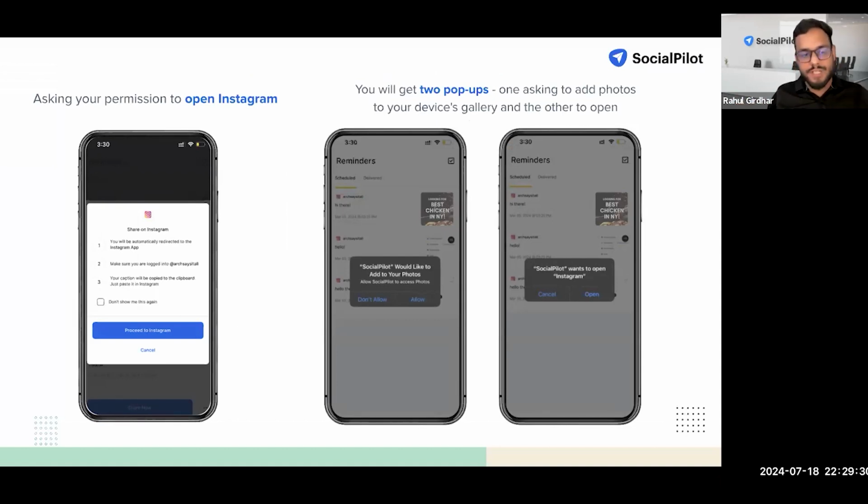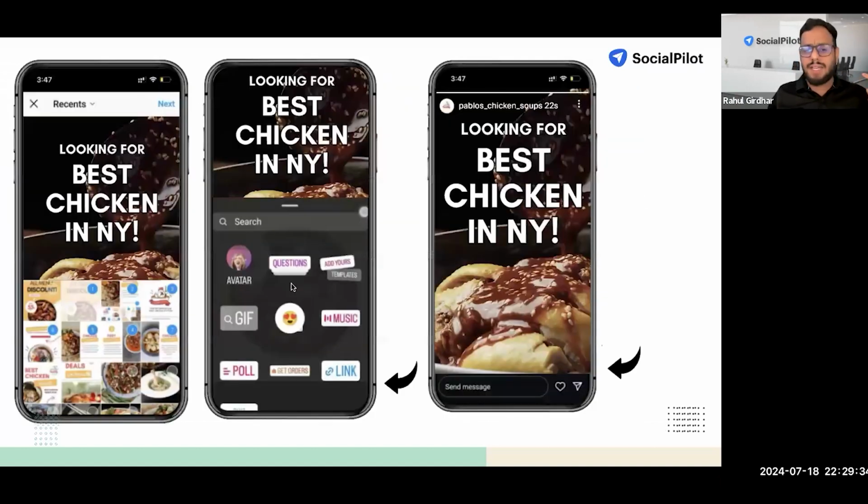And then on Instagram, once I'm logged into the correct account, I attach the media. I can add some questions, polls, music, links directly over here, which are possible to be done via Instagram, and then publish the post. So this is how I can use some advanced customizations as well, which are only available directly through Instagram, even while I'm scheduling through SocialPilot.